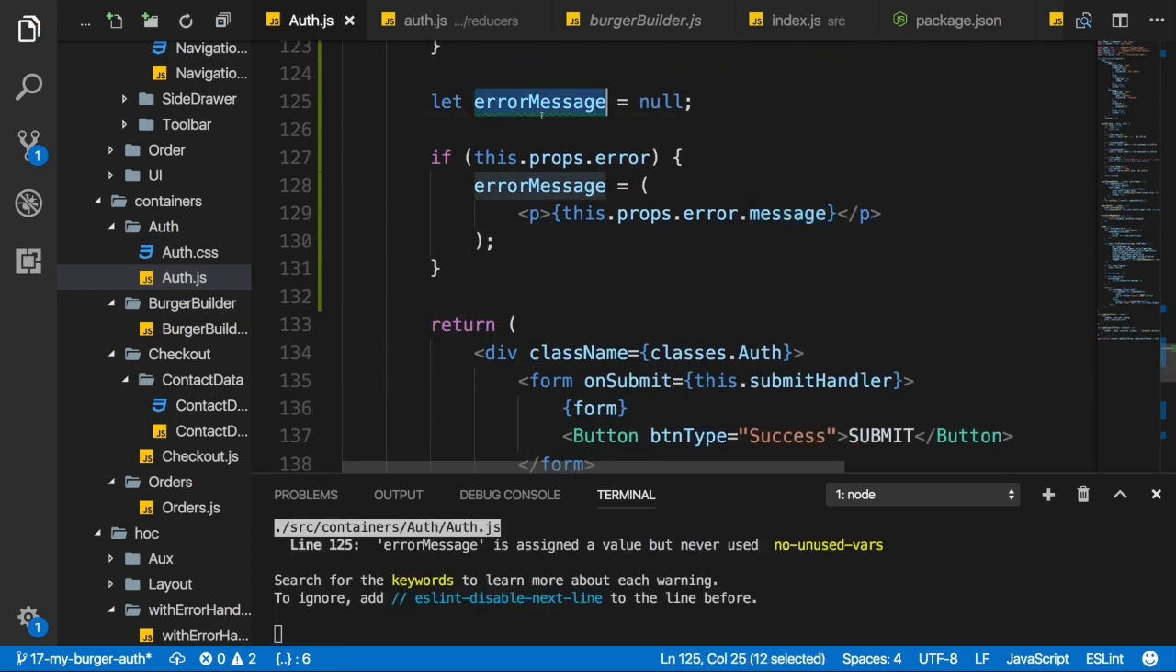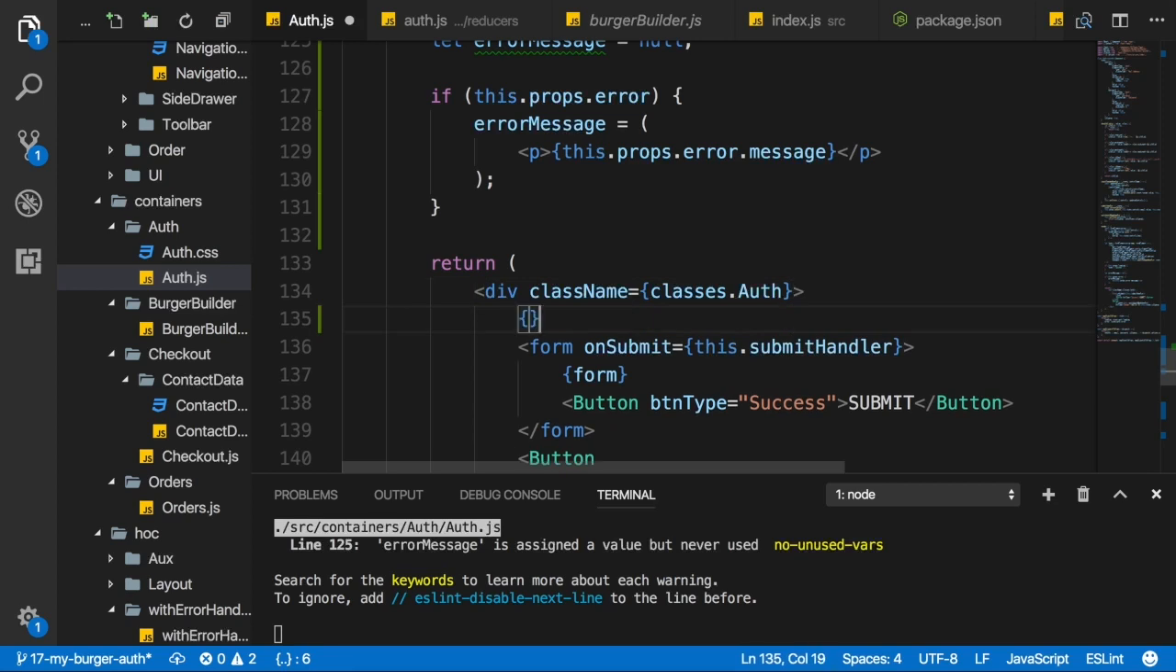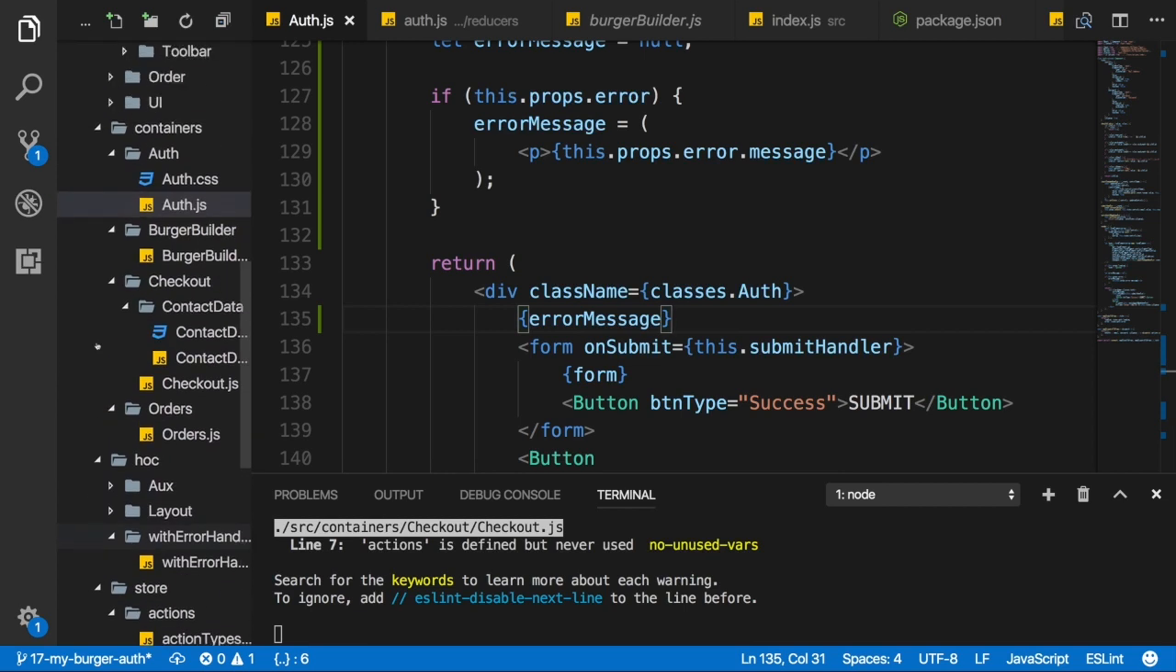I want to output this error message element then, maybe above my form. Here, I'll output errorMessage. And of course, we could give this more styling, make it red, whatever we want. Now, before we see something though, we have to ensure that we really store that error.